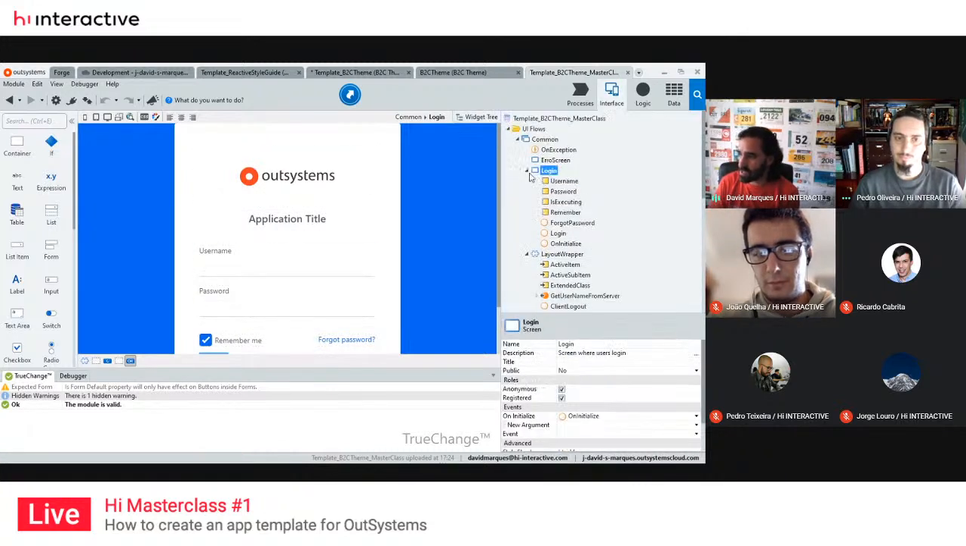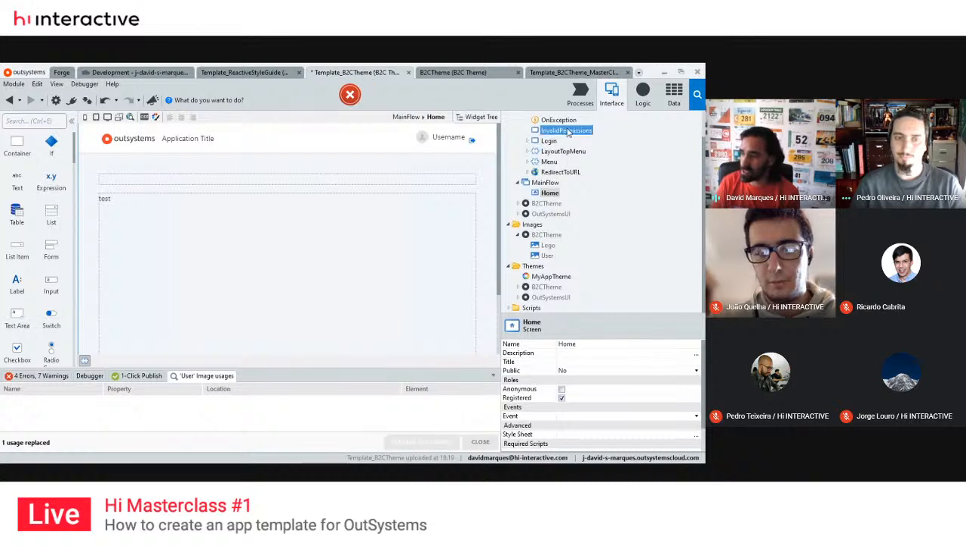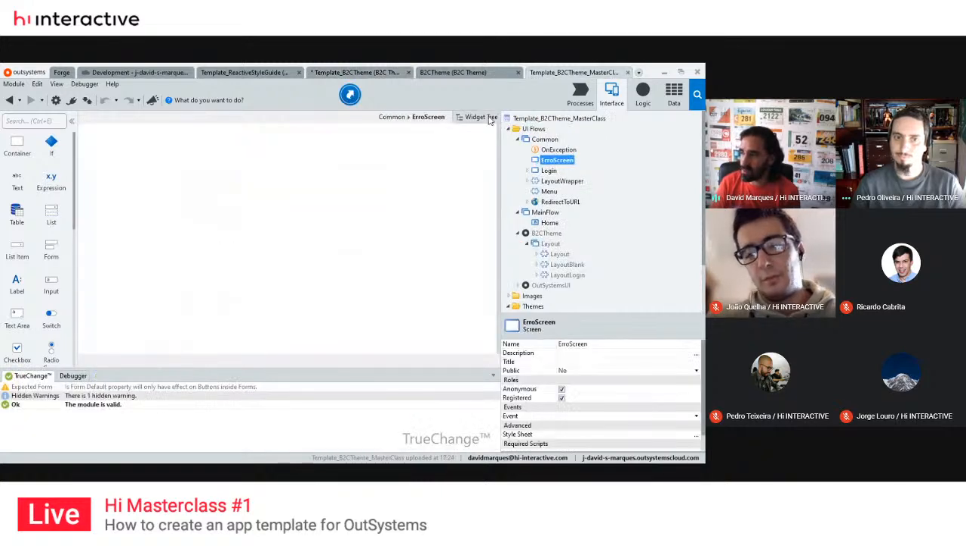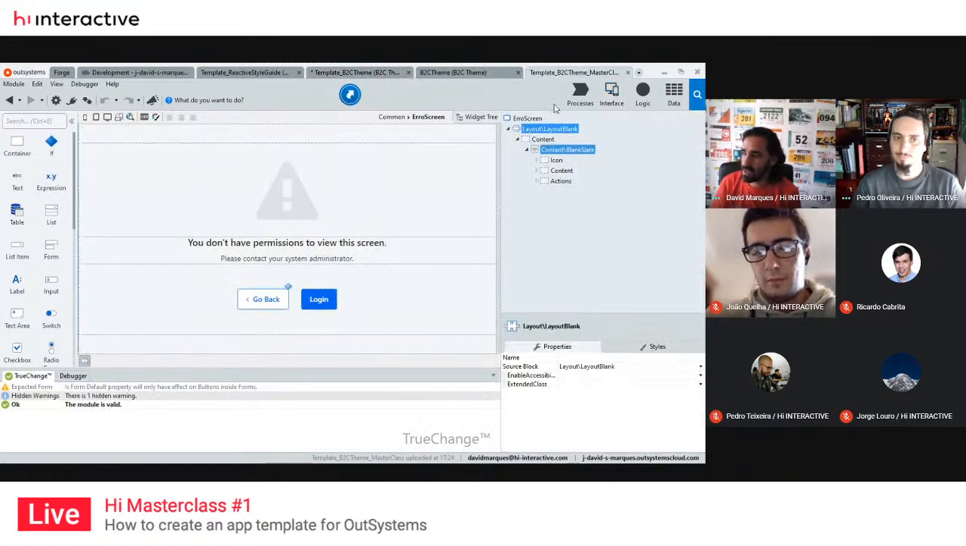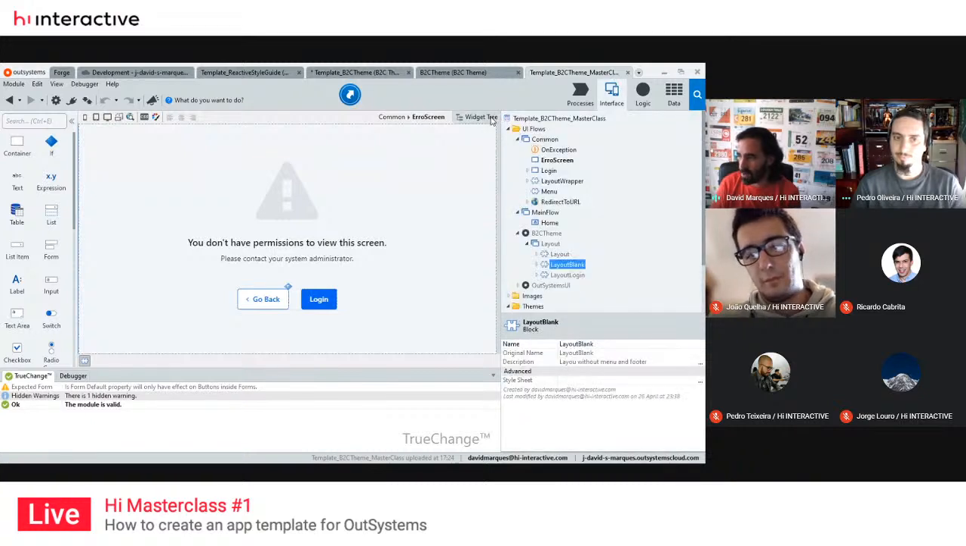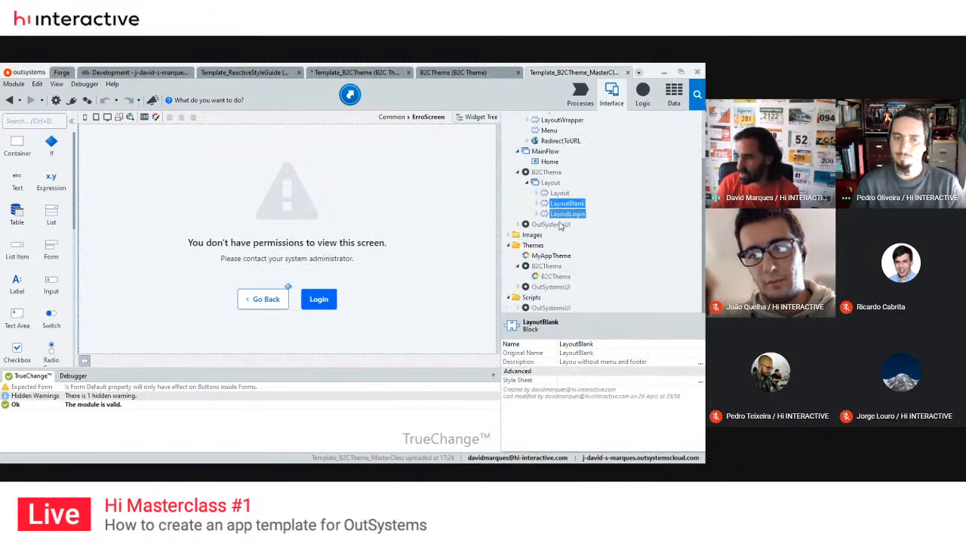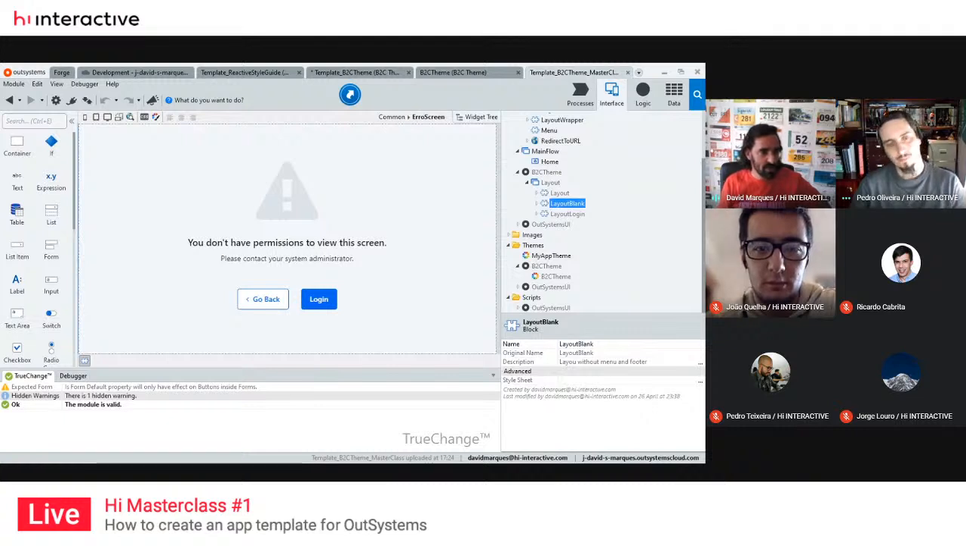And also, obviously, for our error screen, we call it error screen because typically we saw invalid permissions, but we use this screen for other types of errors. Okay, so for the error screen, use the blank layout that came from our theme, because we need to manage the styles. Okay. Yeah. So I already talked about it.